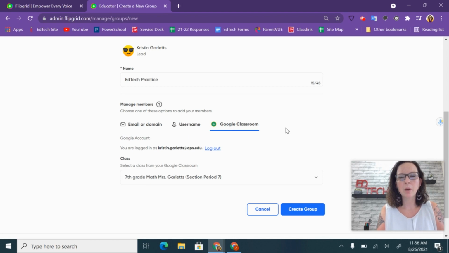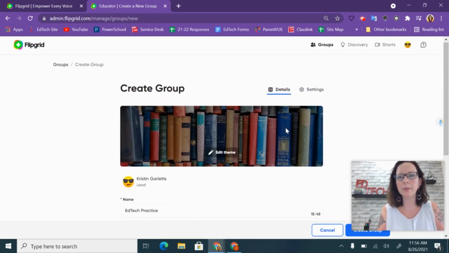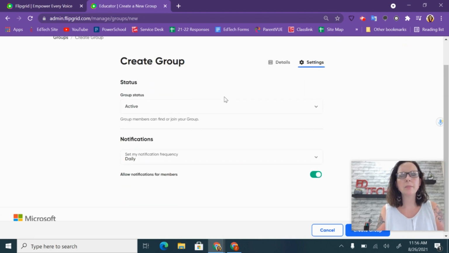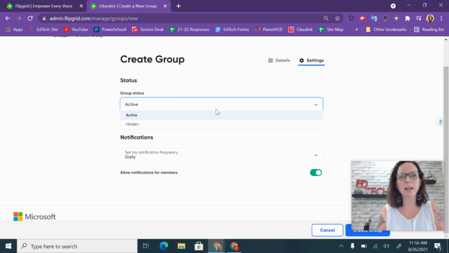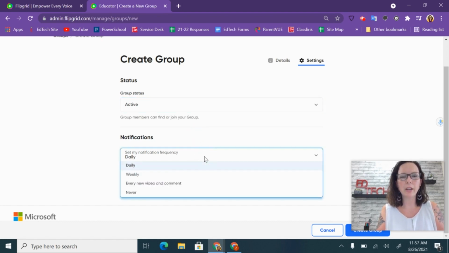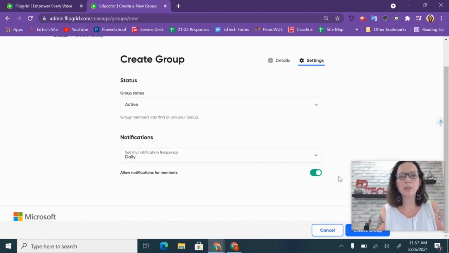Before you click Create Group, you can also go back up to the top, click on the settings. Some settings you have to change are whether or not you want this class to be active or hidden. You can change this later if it's a class you no longer use. By hiding it, it would no longer be available for students to see, but you still have access to all of your Flipgrid assignments, your topics. You can also set notifications. Do you want to be notified daily, weekly, every new video and comment, or never from Flipgrid when students have submissions? You can also allow for notifications between students so that they can see notifications also at that same frequency.